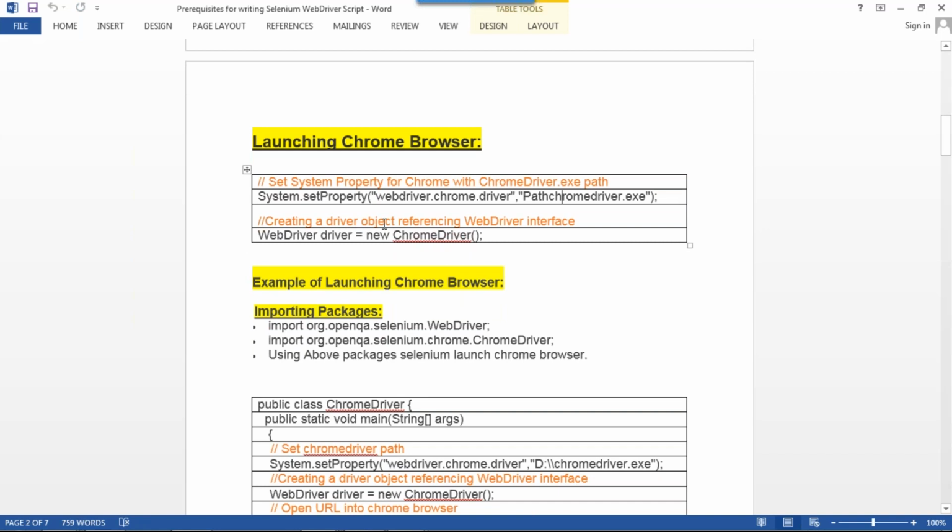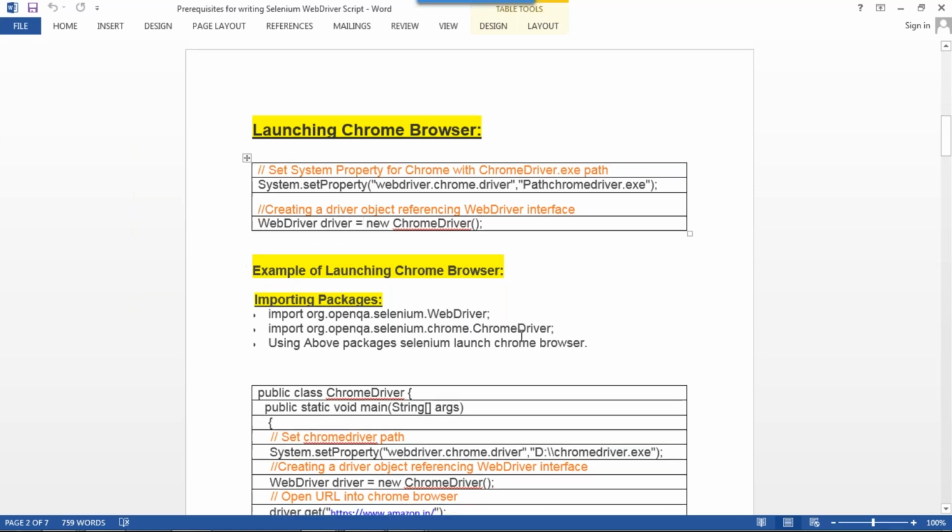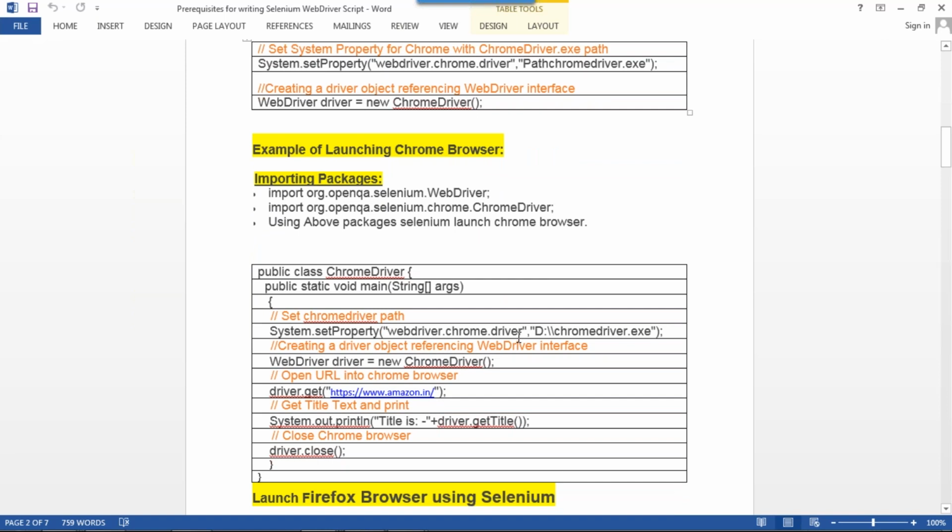And creating the driver object, referring to the WebDriver interface. WebDriver is the interface. Okay, we can create an object for this one for the Chrome driver. Now next time I will call with the object itself: driver.get, driver.getCurrentUrl, driver. So you can use some commands. Okay, so this is the way we need to launch the things.